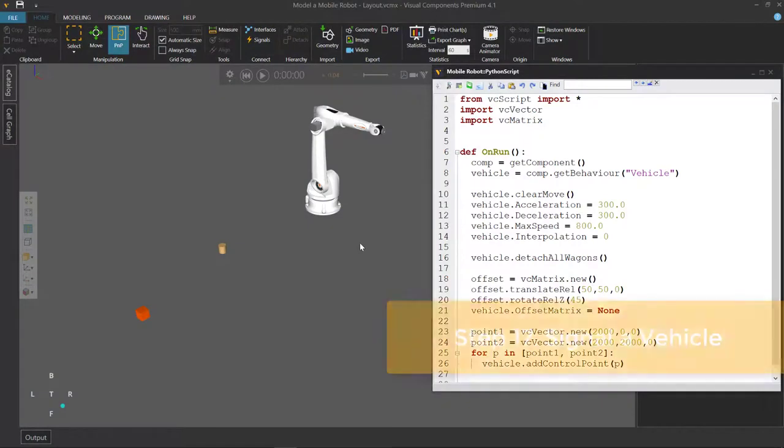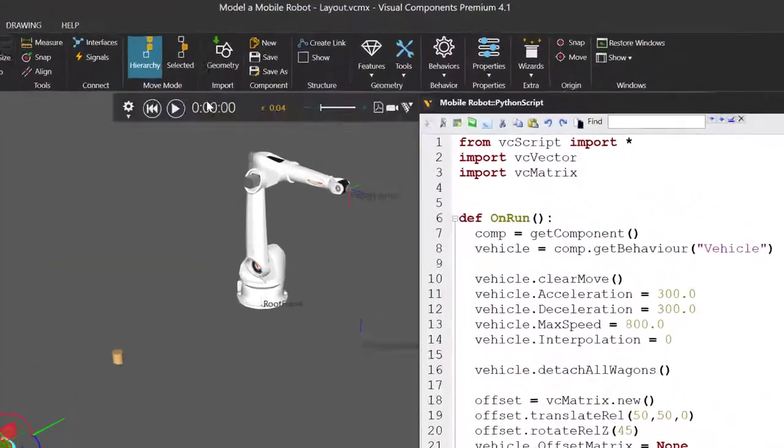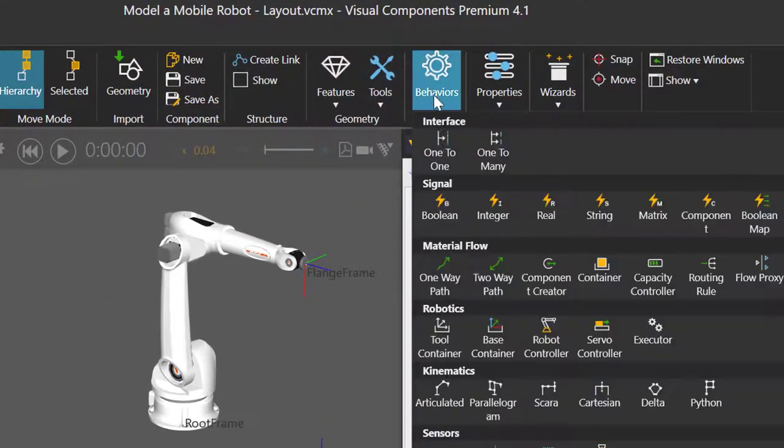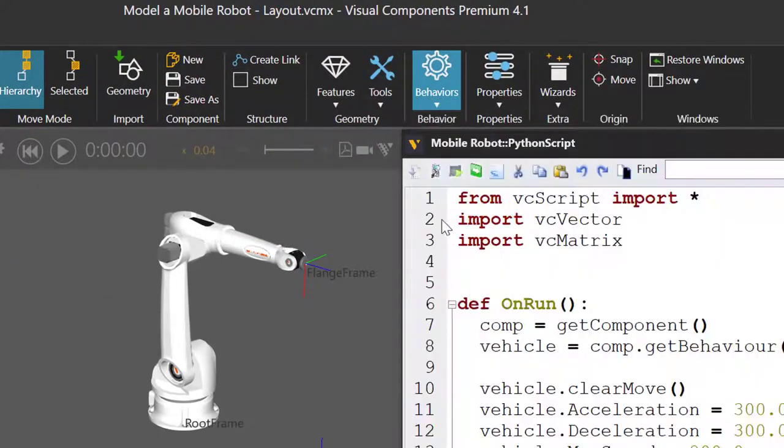I'm now going to show you how to use a signal to move a vehicle. This can be very helpful if you want your vehicle to work with a PLC. To get started, let's select our mobile robot. Now go to the Modeling tab. In the Behaviors drop-down menu here, I'll add a Boolean signal behavior.